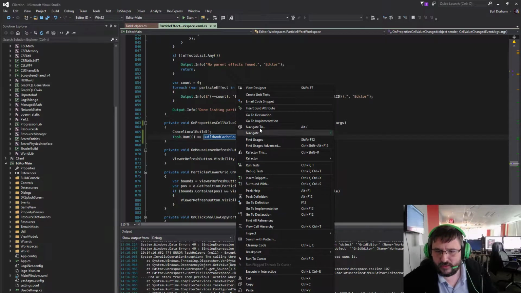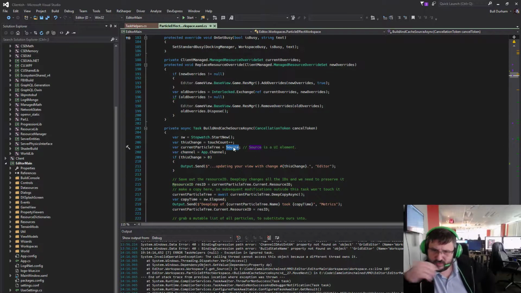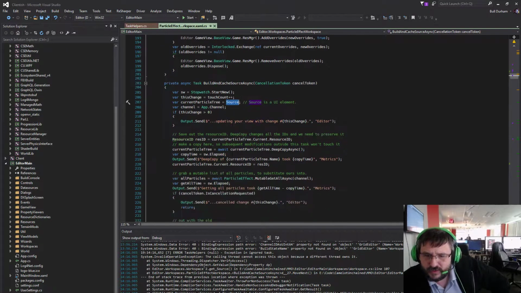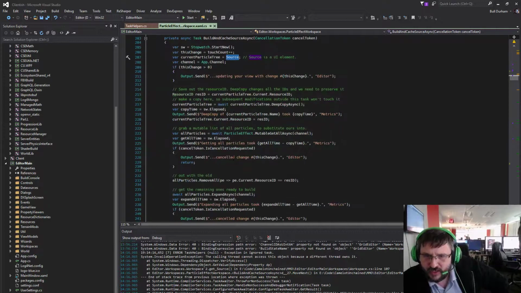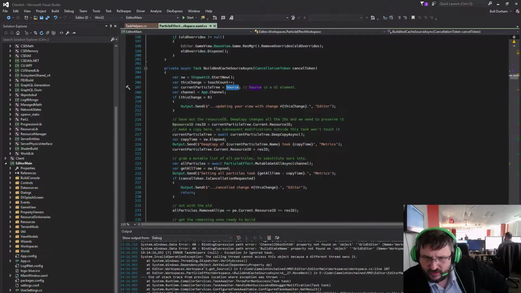All right, let's go in here. Well, this is my source property. Source is what is owned by the UI element. So if I try to access it, I'm good. If I try to change it, it's going to complain.